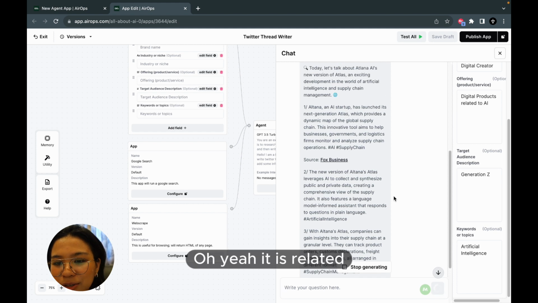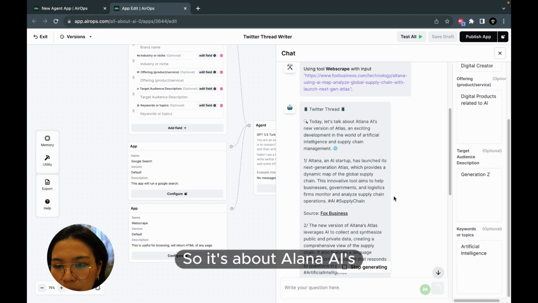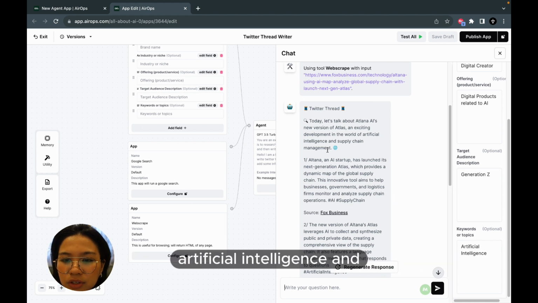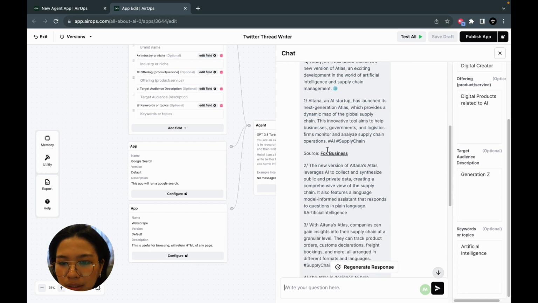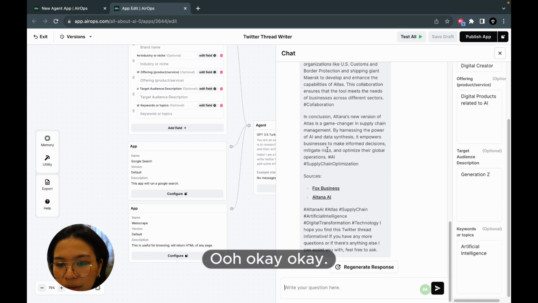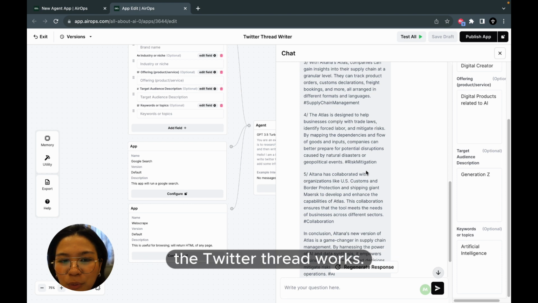Oh yeah, it is related to supply chain. Okay. So it's about Atlanta AI's new version of Atlas, an exciting development in the world of artificial intelligence and supply chain management. Ooh, okay. Yeah, so that's pretty much how the Twitter thread works.